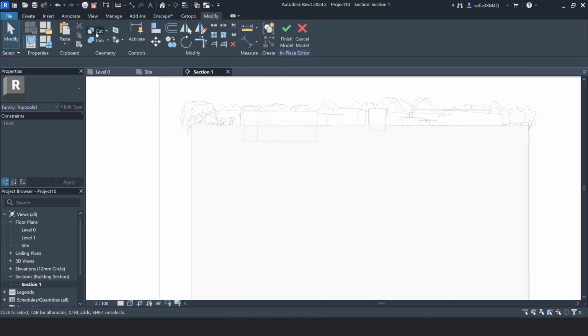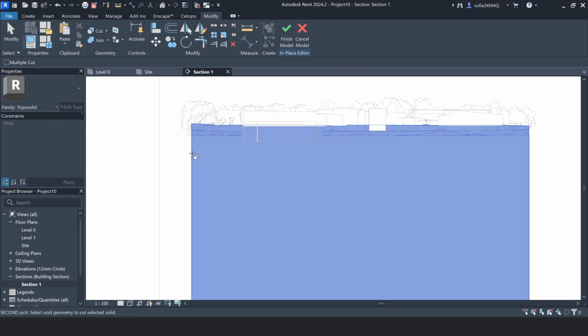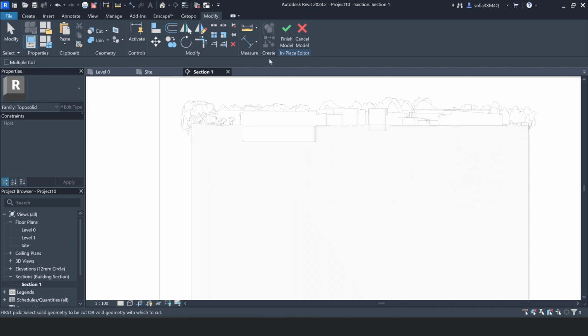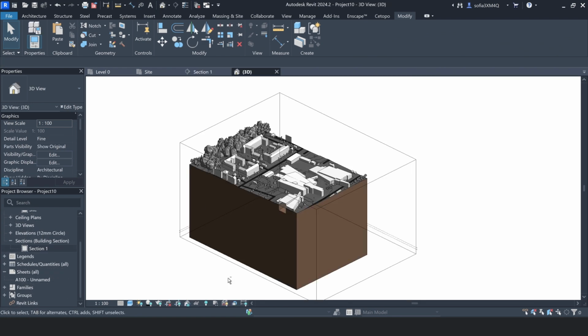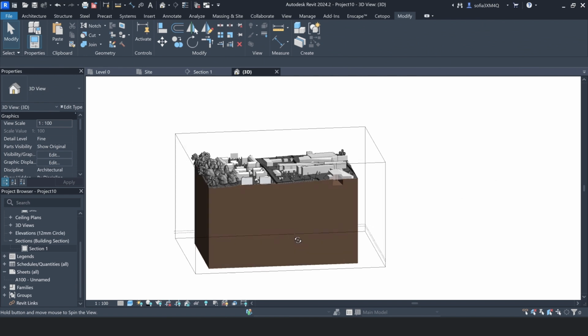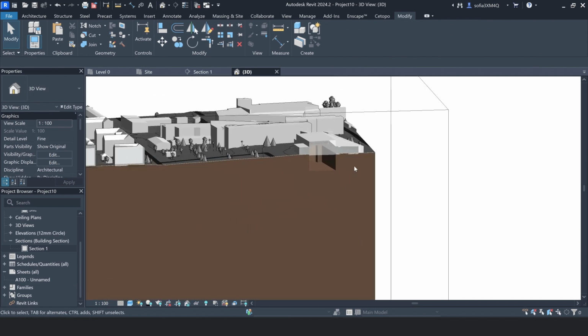Now, to finish up, use the Cut tool from the Modify panel in the top ribbon. First, select the toposolid and then click on the Void Extrusion to cut the building pad. Finally, select Finish Model to complete the void extrusion. And there you have it. You've successfully created a building pad using a void extrusion in Revit 2024.